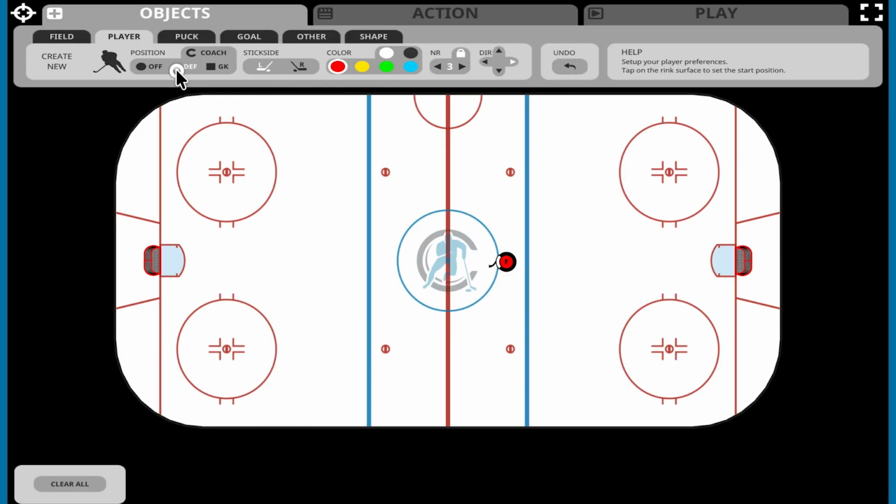Let's add a defender, make that player right-handed, give them a white jersey, and label the player with a D. Next, let's add a coach. Select the coach icon, make them left-handed, and before placing the coach on the ice, we'll use the Direction tool. The Direction tool lets you choose which way the player, coach, or goaltender will face when placed on the ice. Let's choose the downward direction, then click on the ice to place the coach already facing the correct way.